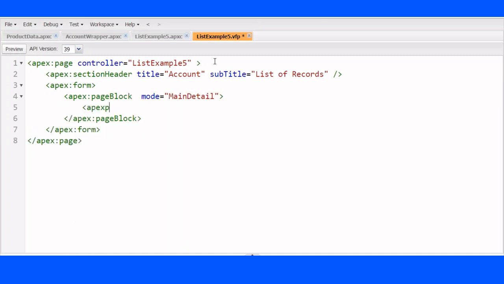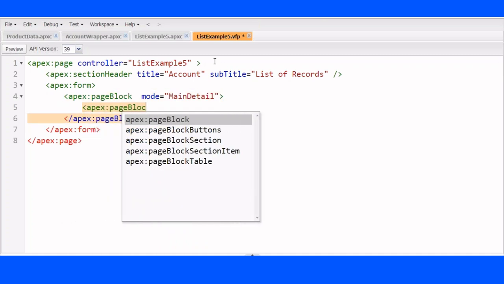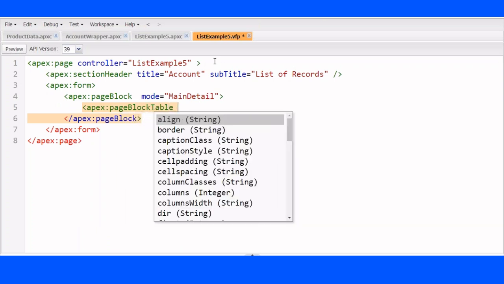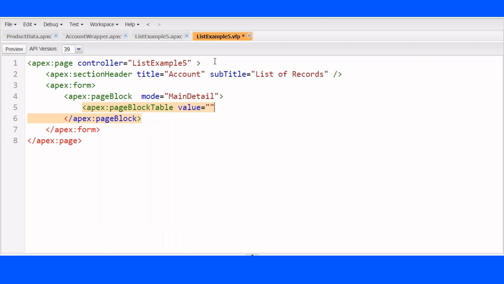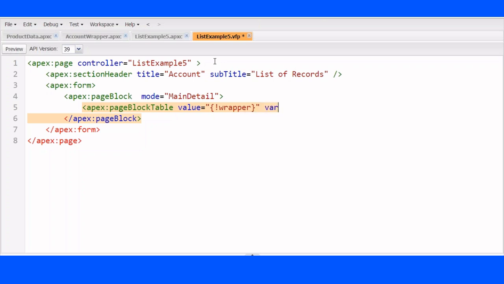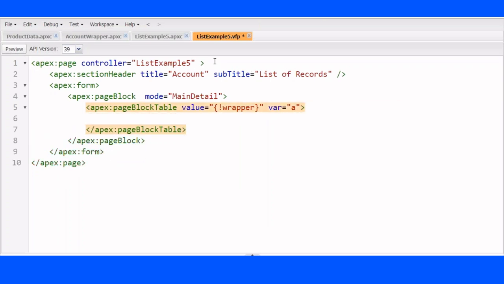Background color will not come. Apex:pageBlockTable, value. What is this value? Value equal to the wrapper, the list of wrapper class. Var equal to A. When I say var equal to A, what is it? It is a wrapper, an account wrapper record. It is a list of account wrapper. A is referring to one of the account wrappers. Then how do you refer?